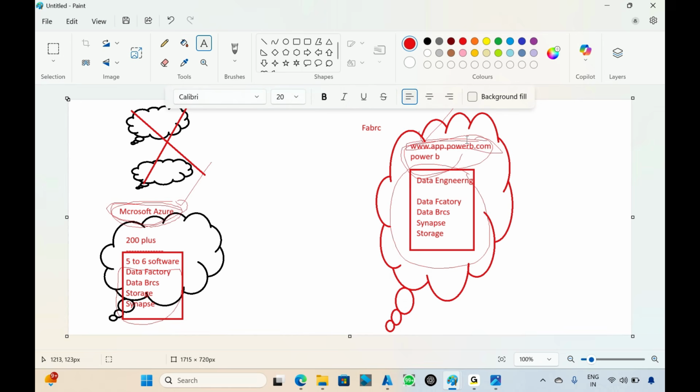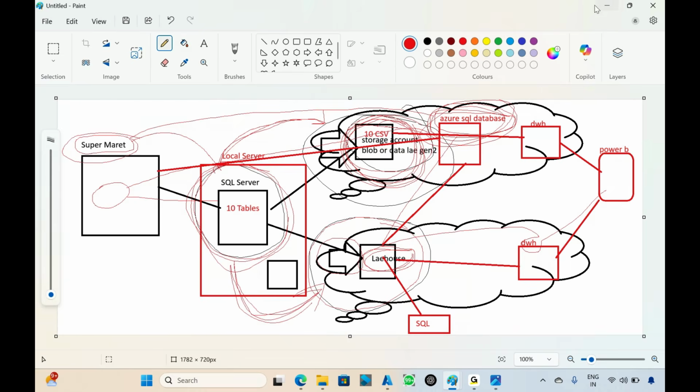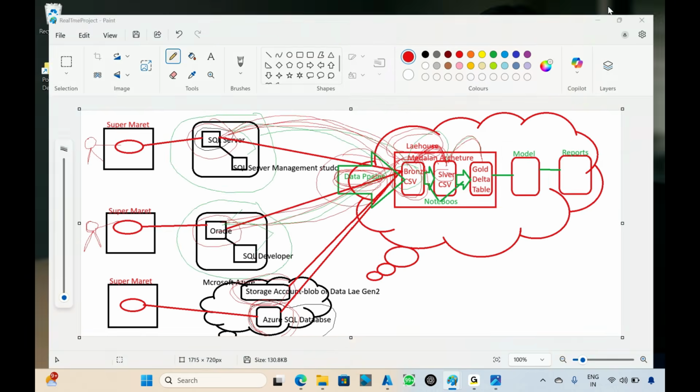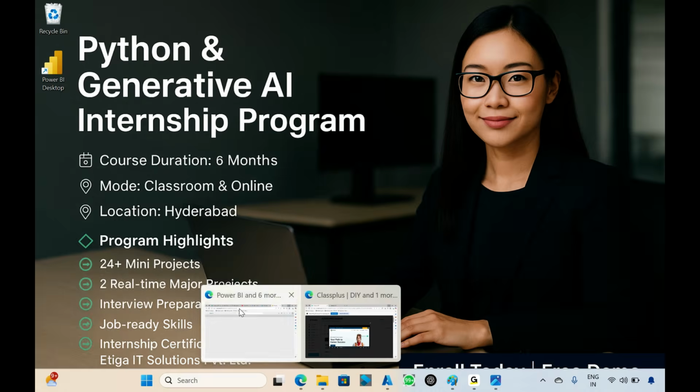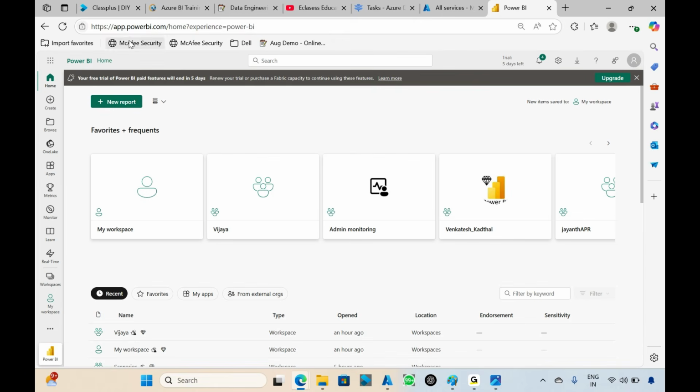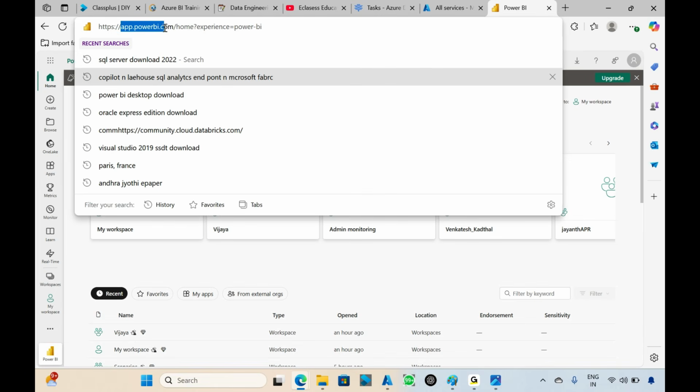Understood? Earlier we were calling it only Power BI. The moment the data engineering software services come into the picture, we call it Microsoft Fabric. So now if you want to develop Microsoft Fabric projects, where do you need to log in? Same, app.powerbi.com only. I told you, right?